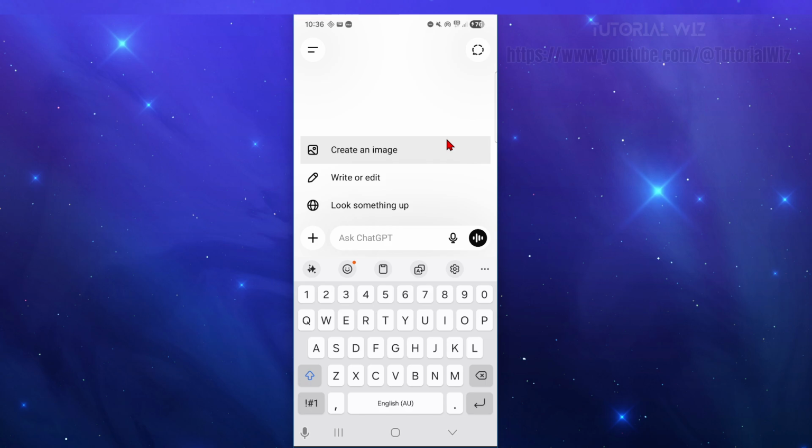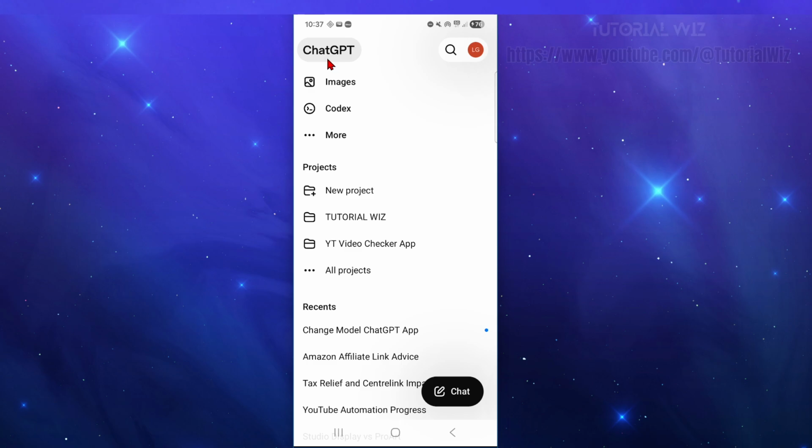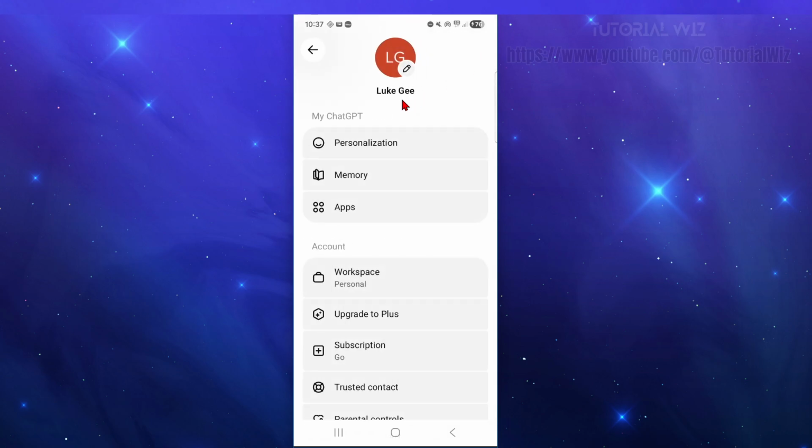But in order to change it, if you do see it, go ahead and open up ChatGPT and open up a new chat, and you might see it on the top left hand corner here. If you don't, go ahead and click on the two bars, click on your profile, and then under my ChatGPT or account, you will have the option to change model. So it's going to be in either of those two spots.